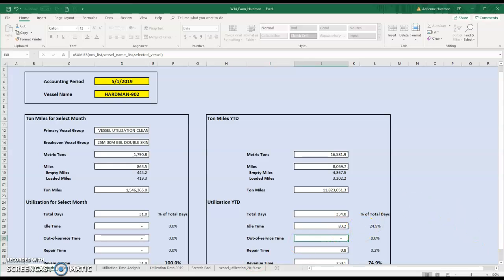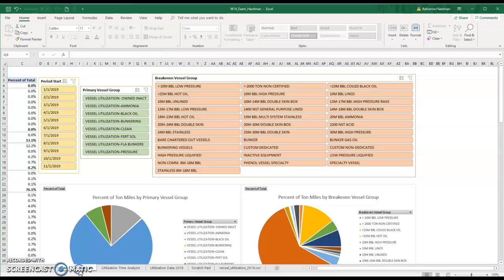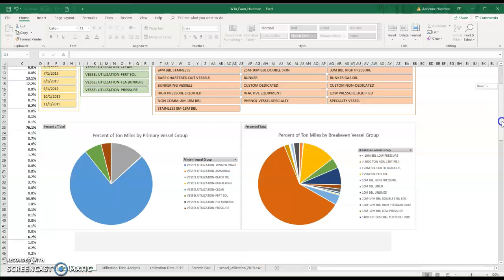I added a second dashboard called Ton Miles Analysis. In this tab, I added four pivot tables.